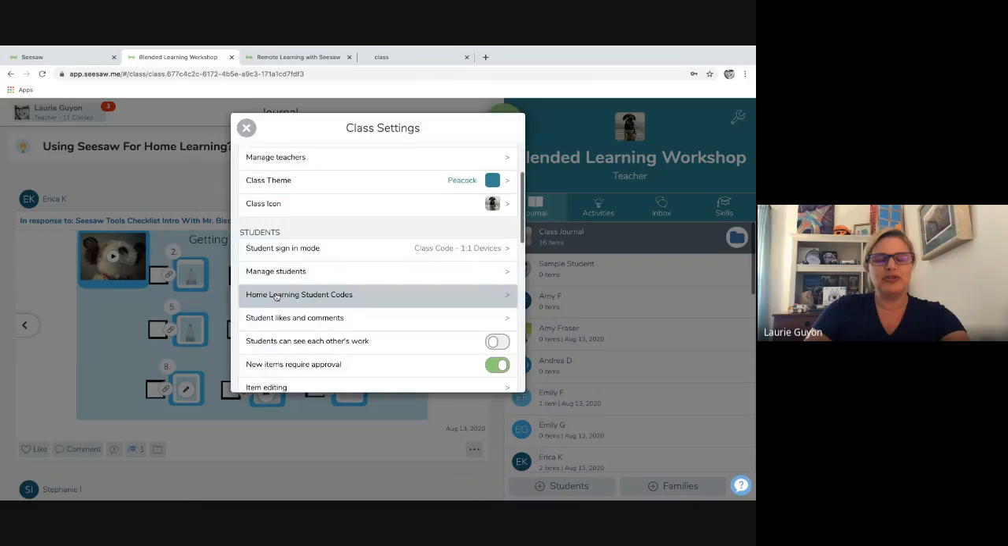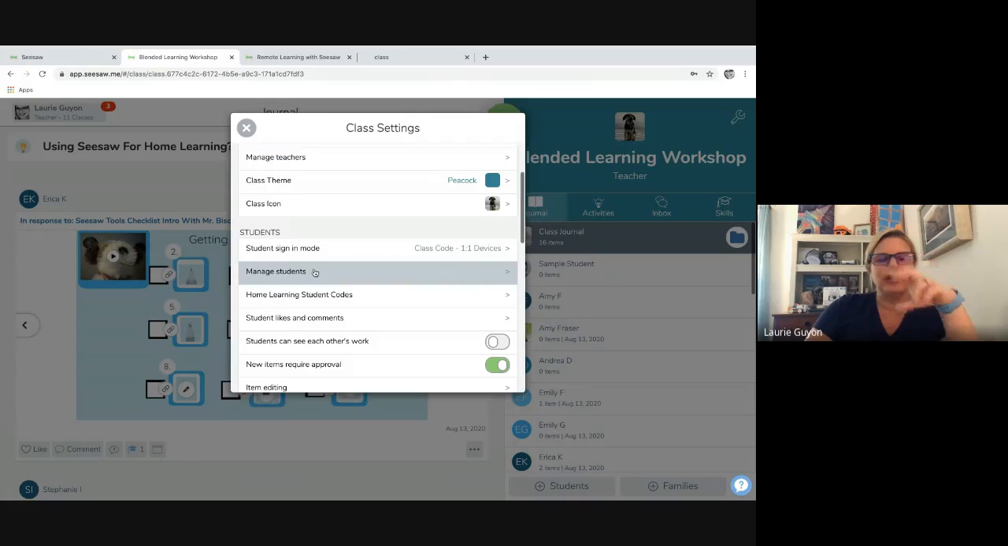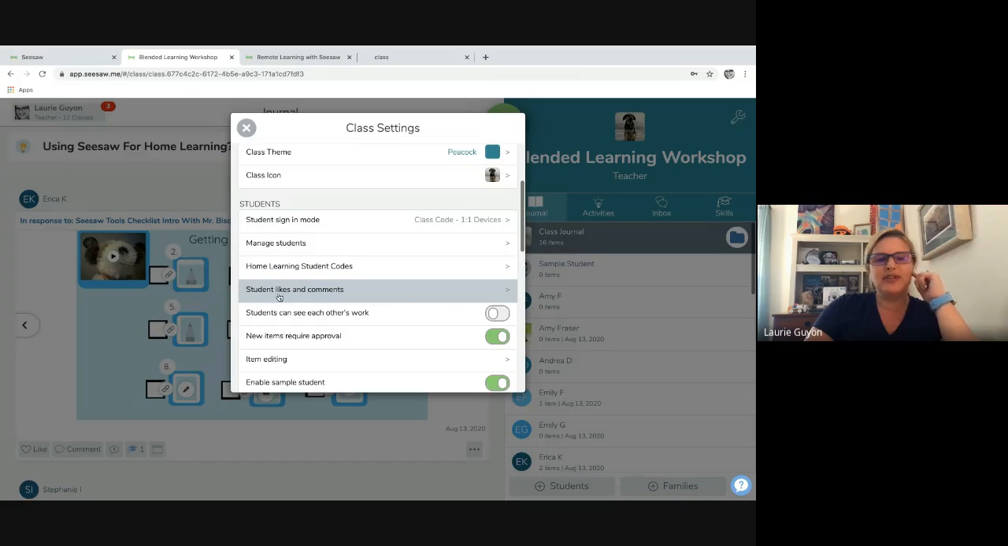So we showed you manage students, home learning codes. If you click here, you can pull up your students individually. So you can see, you can send just one home, like if a parent lost it or needed it again, whatever it happens to be, or when you're first sending it. Below that, you have students' likes and comments.